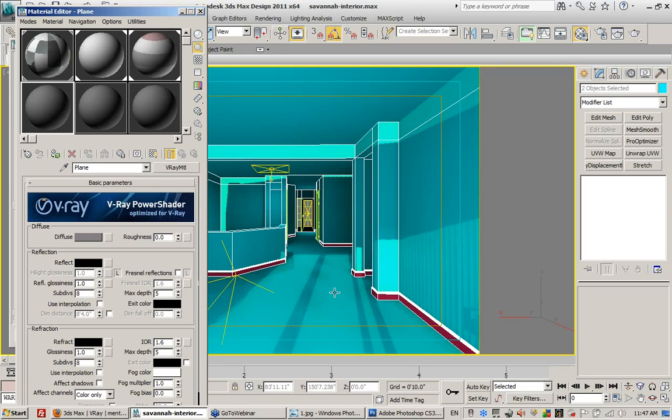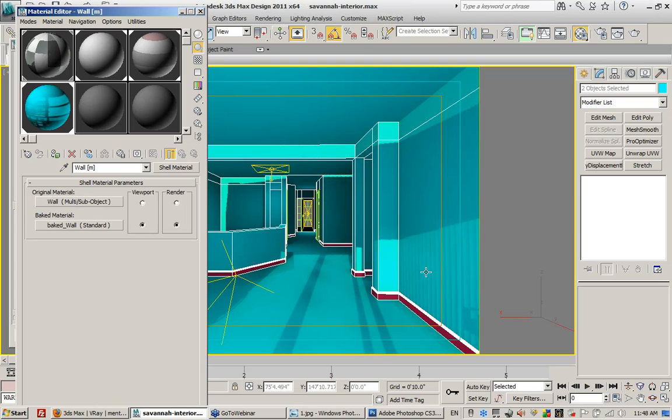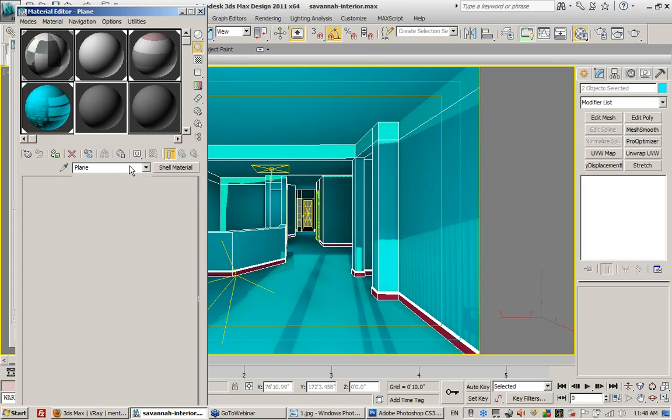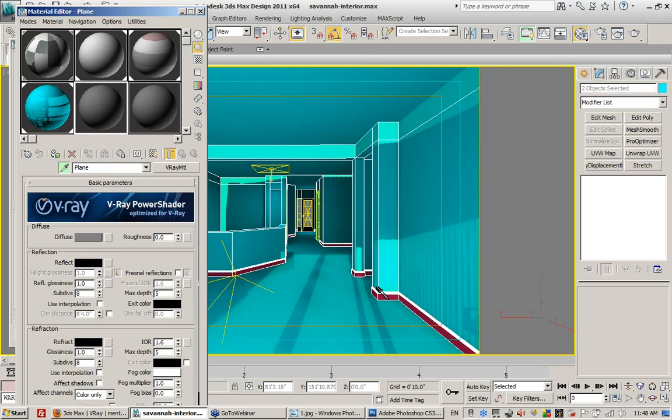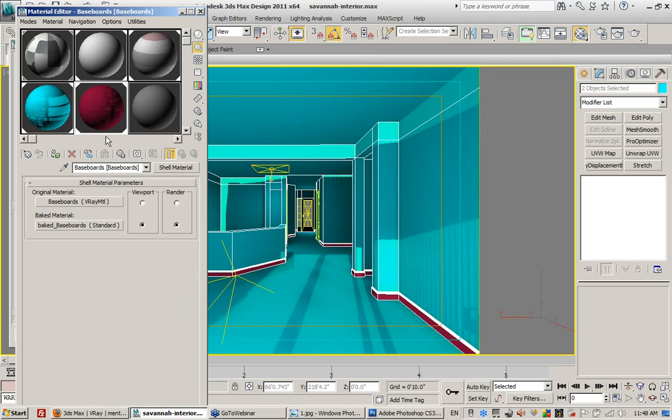So what do I do? I need to go into an empty sample slot, click the material, pick material from object, find that material, get it off of the object onto the empty sample slot. Do the same thing with the baseboards. So we got our baseboards and our wall material.